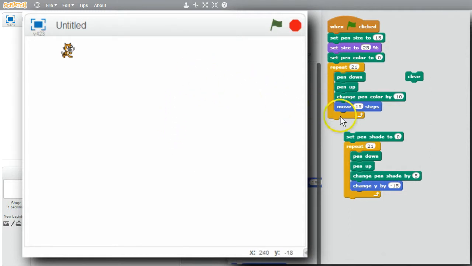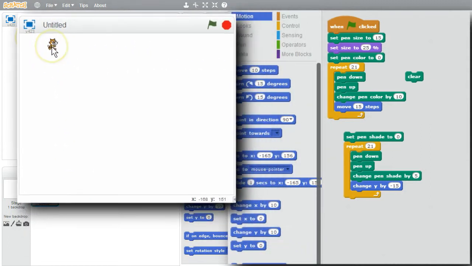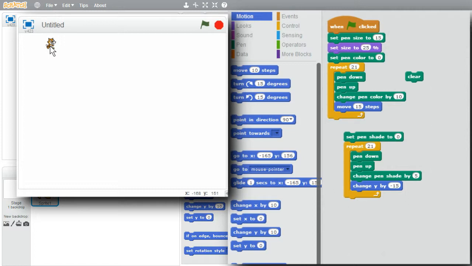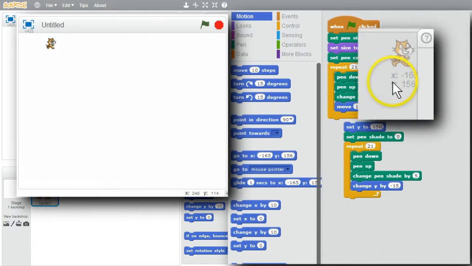I'll run the loop now, and my shades go down the stage now. That's working nicely. I'll clear it, move the cat back up. To draw the shades for each of the colors down the stage, I'll always want to start from the same height along the top of the stage. For now I'll set the Y, but I'll make the program a little smarter later. I'll get Set Y, add it to the top of the loop, and I'll set Y to 156, which is the cat's current location as it's shown over here.